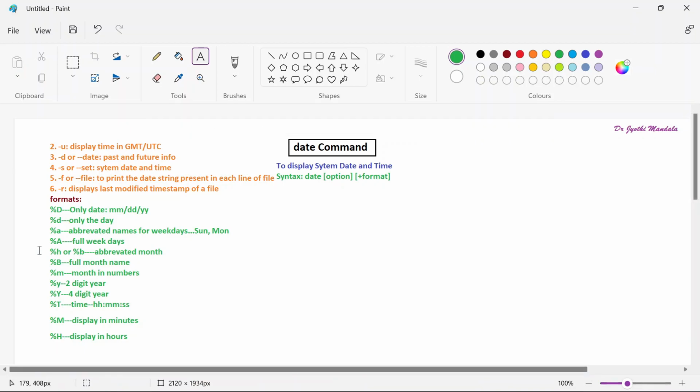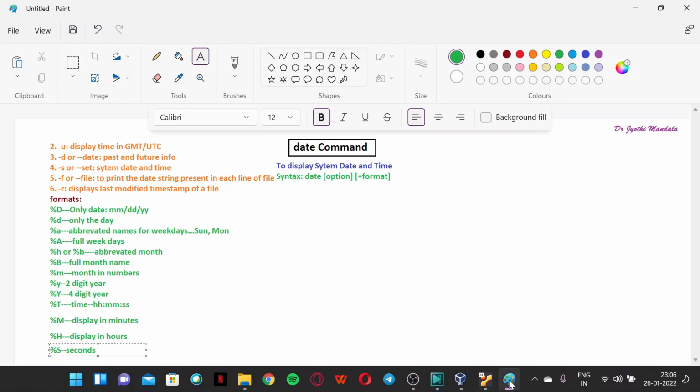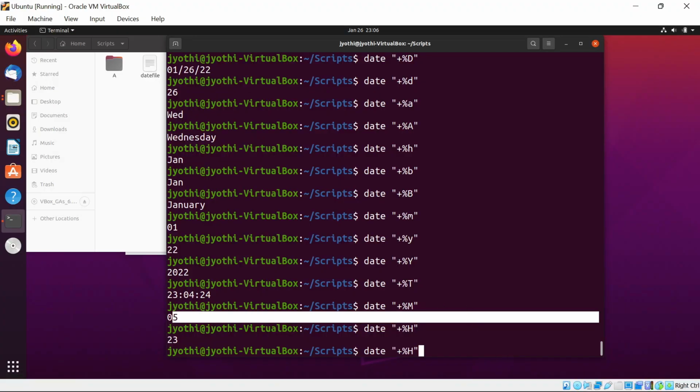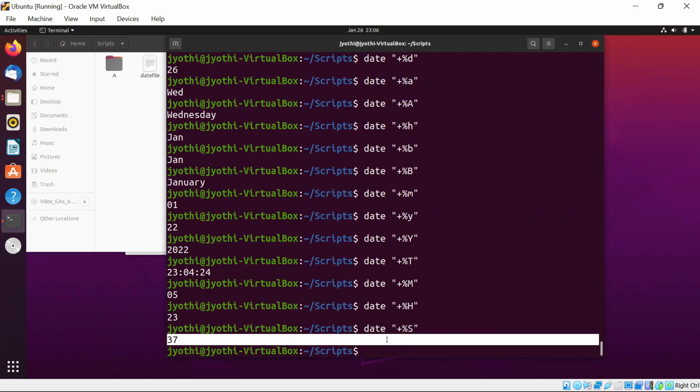I hope you have noted all these options. Okay, it is erased. Just note down the options. Percentage capital S, this is for seconds. So how you can represent that one? We'll see here. Percentage capital S. Did you see? 37 seconds.